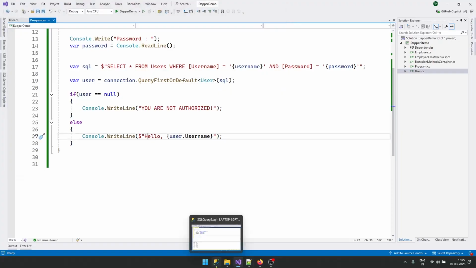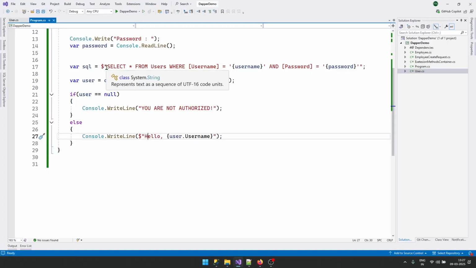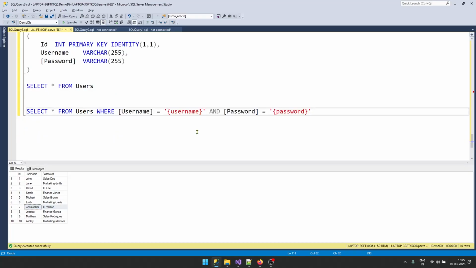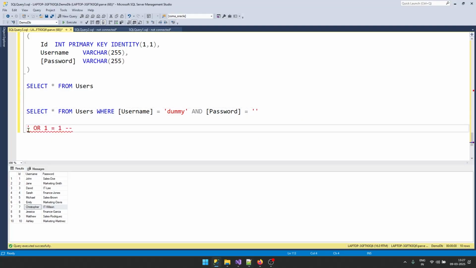If I go to my SQL server, and I'll copy this query and paste it here. So what the hacker did, the hacker passed the username as dummy, right? And for the password, they passed some SQL string. Let me show you what they passed. So basically they passed this particular string. If I copy this string and put it in my password, you notice what happens.